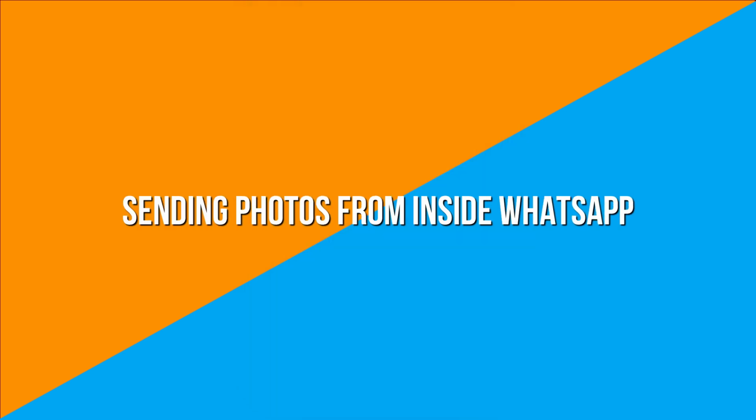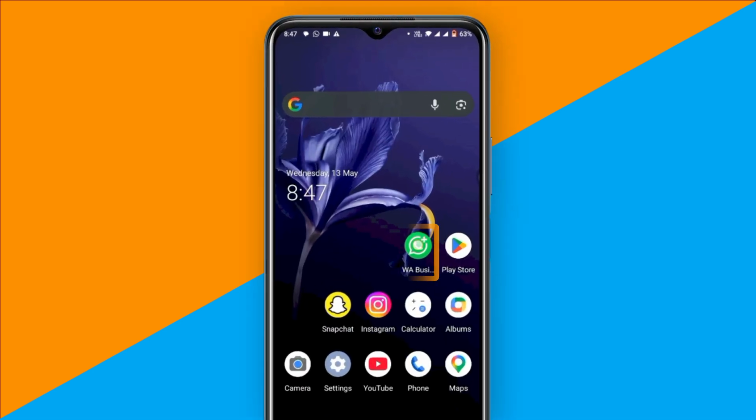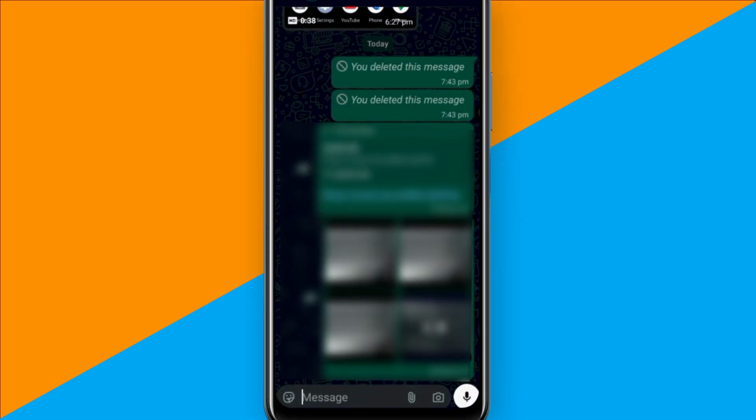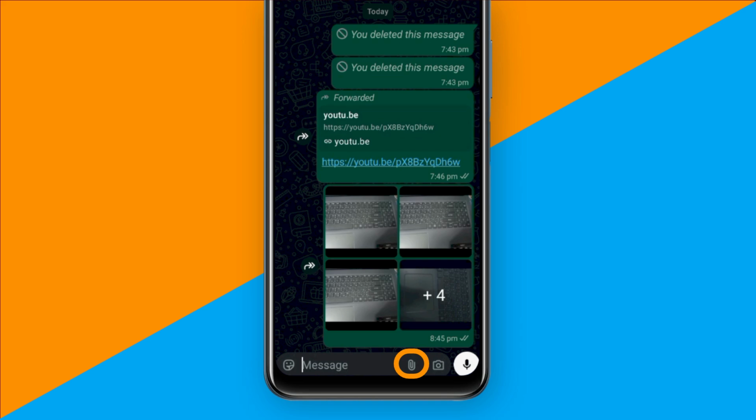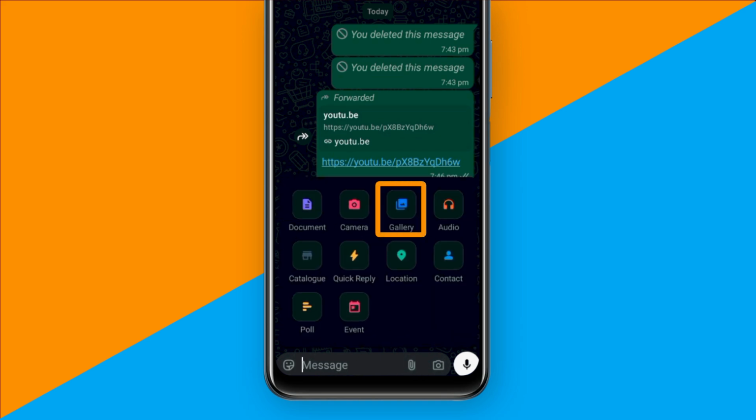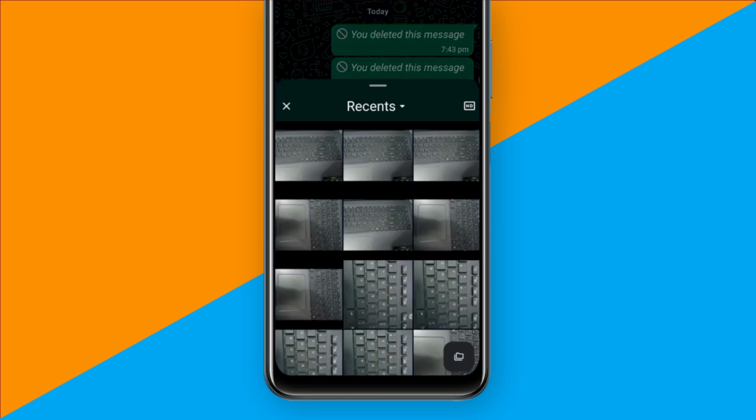Method 2. Sending photos from inside WhatsApp. Open WhatsApp and go to the chat or group you want. Tap the attachment or plus icon near the message box. Choose Gallery or Photos. Now select multiple images from your phone.